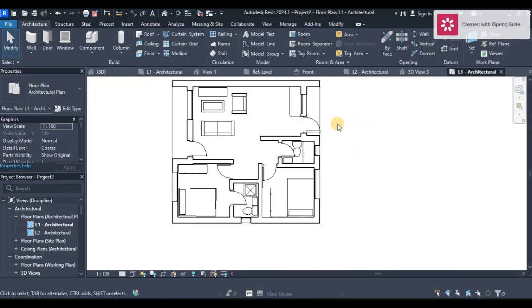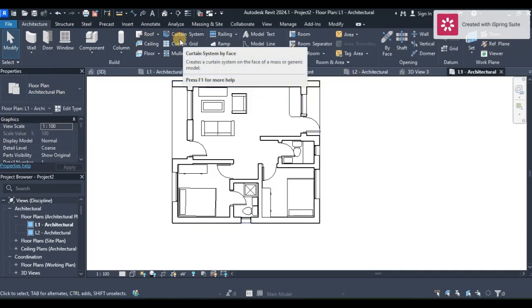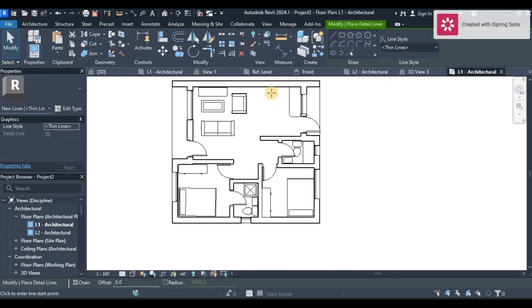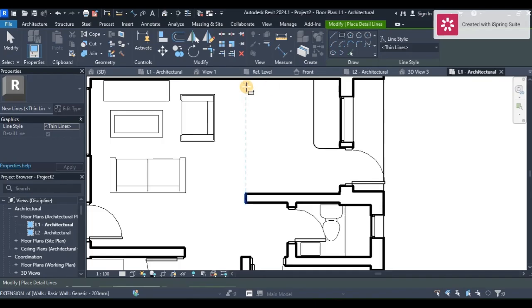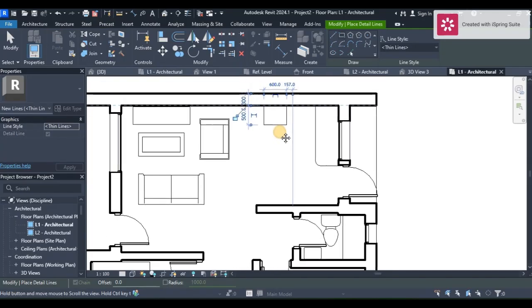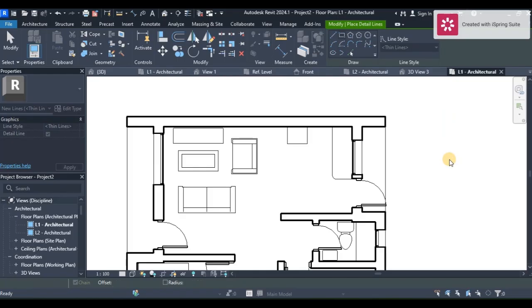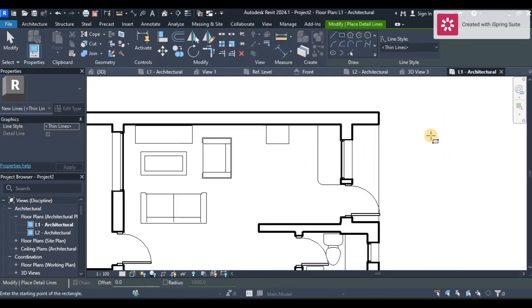So the only thing remaining is the sink, and maybe we can put something for our cooker here, because our cooker is not in the furniture. Let me just show using my detail line where it's supposed to be. It's going to use that option, and we're going to draw it out like that. So yeah, that's going to be like ample space for our cooker. And the last thing we're going to do is just going to place our sink.